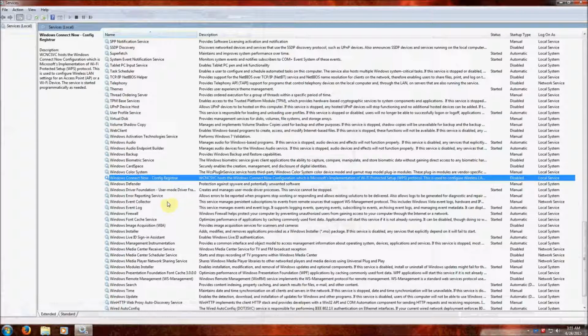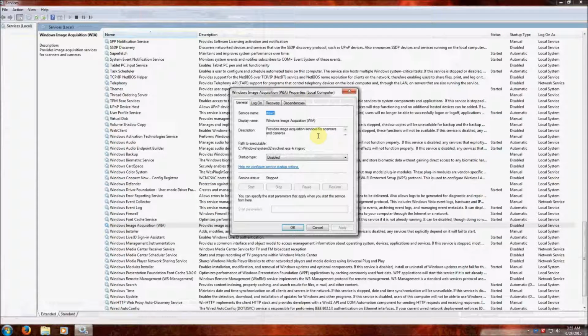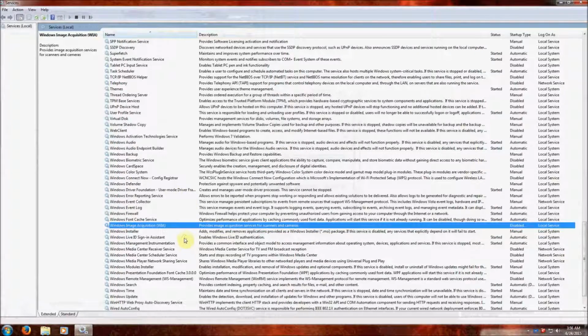Going on down the list to image acquisition, this is a service that provides you with the ability to install scanners and cameras. And again, if I choose to come back and install a scanner or camera, I'll have to come back and enable the service. But for the vast majority of us who don't have scanners or cameras, we can just disable this service.